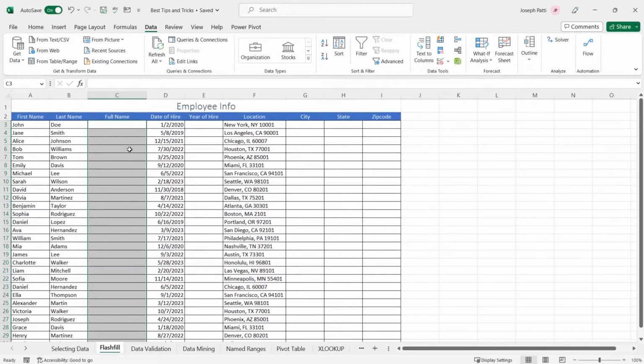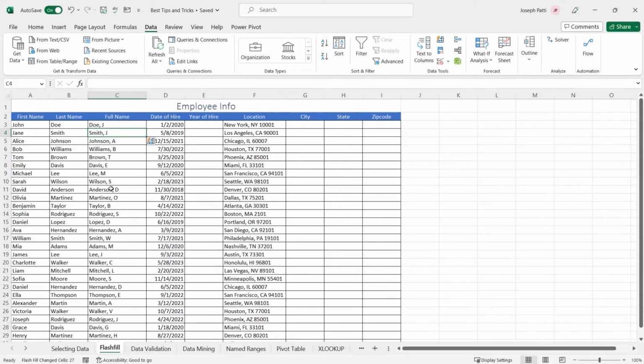I'm going to delete out all the data, and let's say that I want to do the last name, comma, first initial. Just give the example. Last name, comma, space, first initial is J. I press enter, and then I use Control E. And there we go. It follows the pattern all the way down. And I can continue to do things like this.